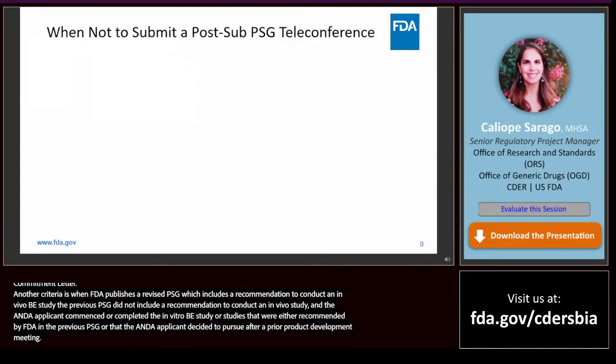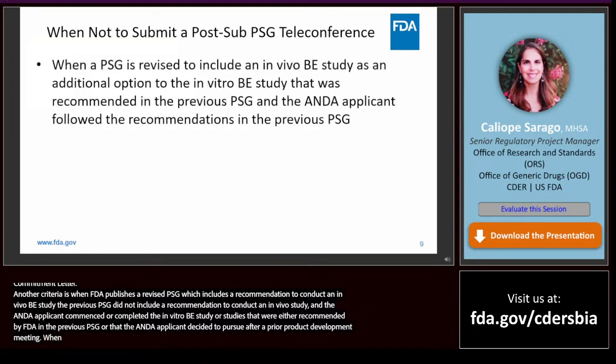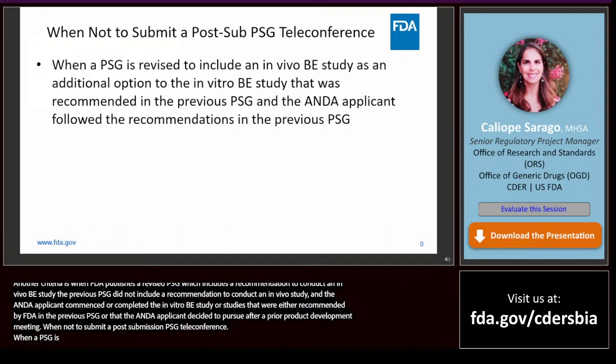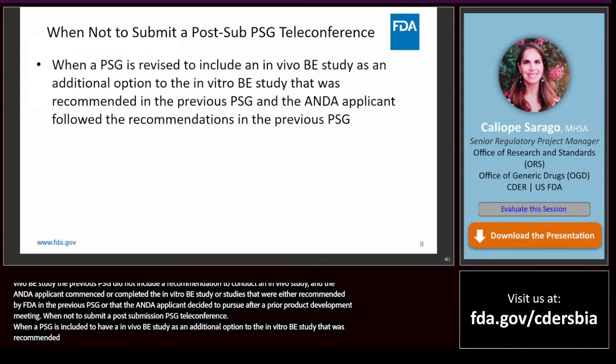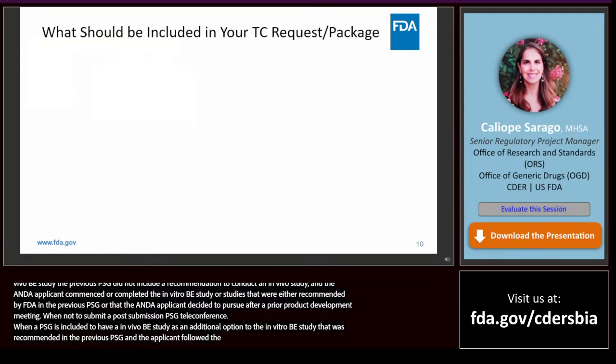When not to submit a post-submission PSG teleconference: when a PSG is revised to include an in vivo BE study as an additional option to the in vitro BE study that was recommended in the previous PSG, and the applicant followed the recommendations in the previous PSG. What should be included in your teleconference request and package?